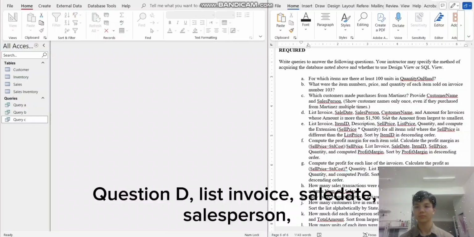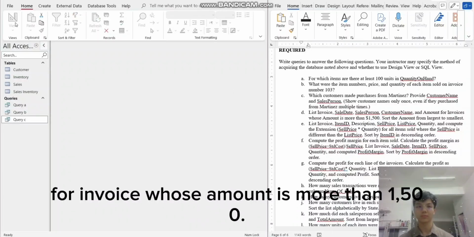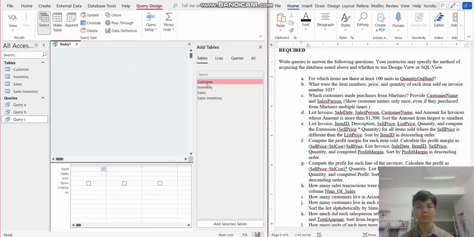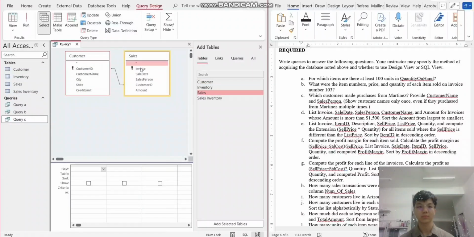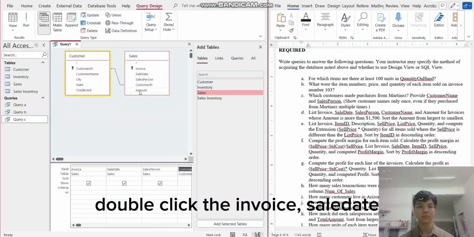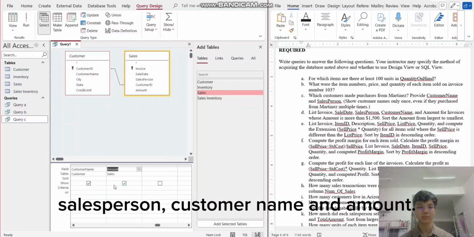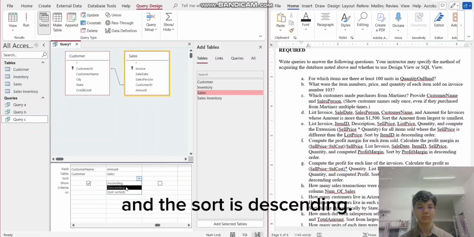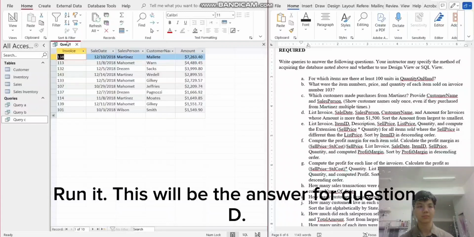Question D. List invoice, sales date, salesperson, customer name, and amount for invoice whose amount is more than 1,500. Sort the amount from largest to smallest. Choose the table customer and sales. Double-click the invoice, sales date, salesperson, customer name, and amount. Criteria for amount is more than 1,500 and the sort is descending. Run it. This will be the answer for question D.